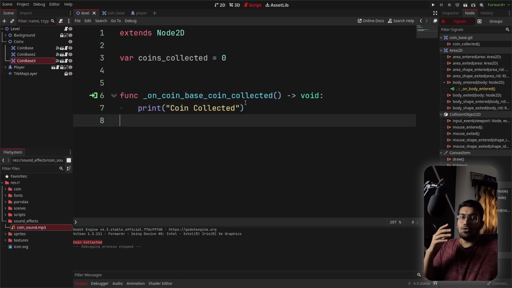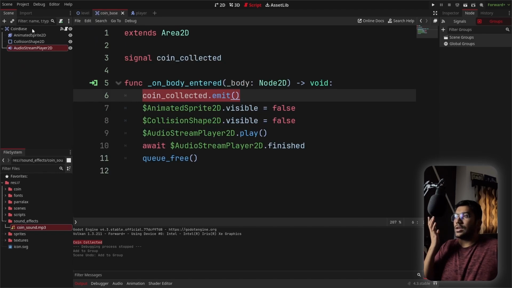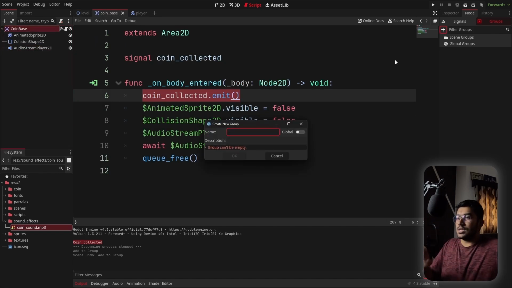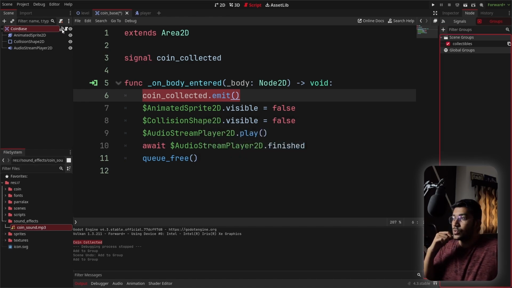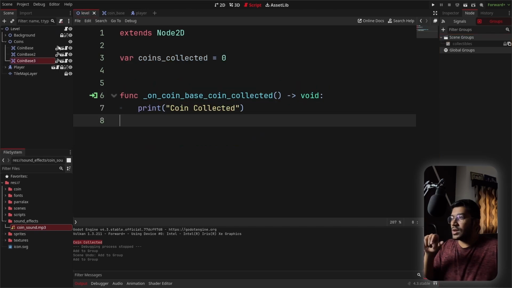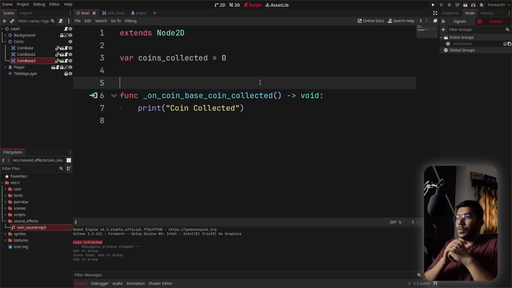So here is where we need to use the concept of groups, and for that, just look at this Wi-Fi signal on them. If I go to this Coinbase and click on this plus and write, let's say, collectibles, and click on OK, you see now we have a square symbol just on this Wi-Fi signal, and this shows that this Coinbase is a part of this group. I can save the scene, and if I go back to this level, see these Wi-Fi signals or the symbols here are also updated. But now what I want to do is to connect all of these coins to this function, and that is what we are going to do, but using code.